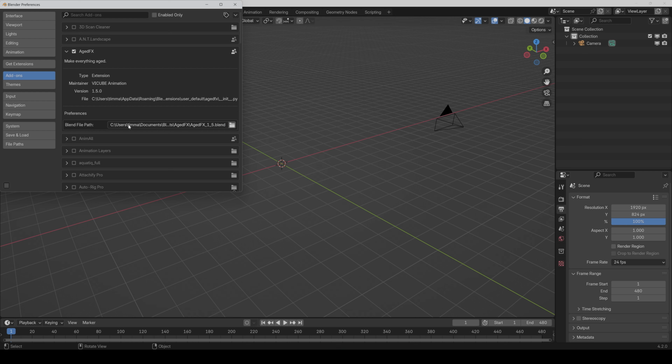But keep in mind, version 1.5 needs at least Blender 4.2. And don't use the old supporting file for it. So if you upgrade to the latest version, then also download the newest supporting file and replace it with the old one if you already used AgedFX before.